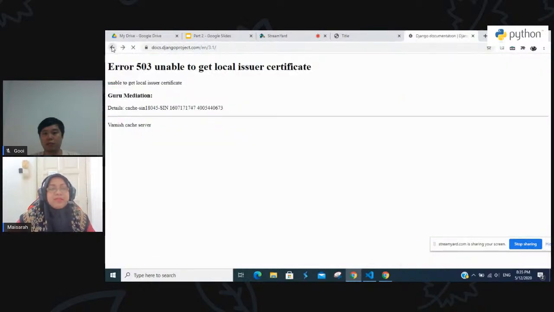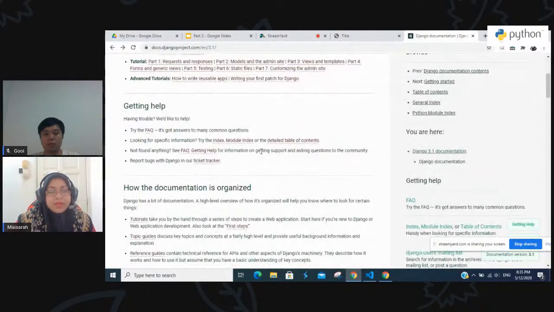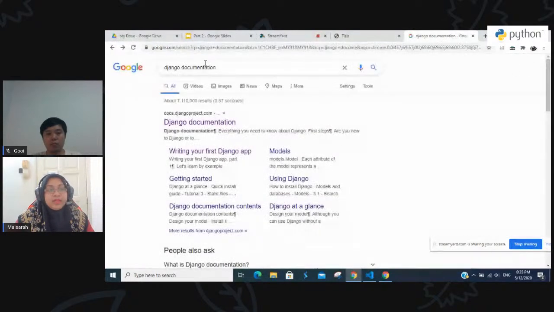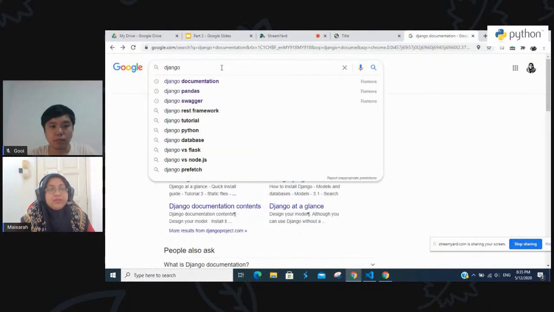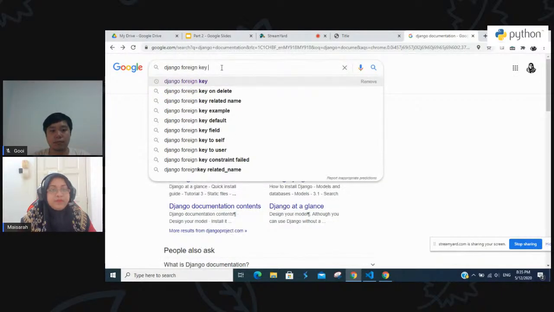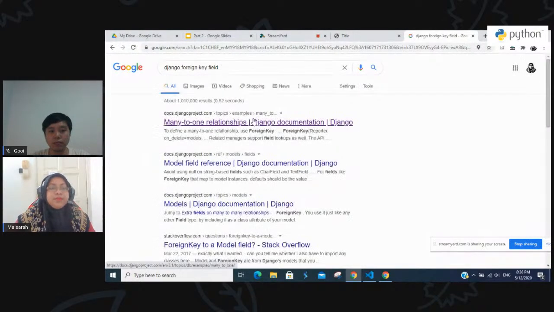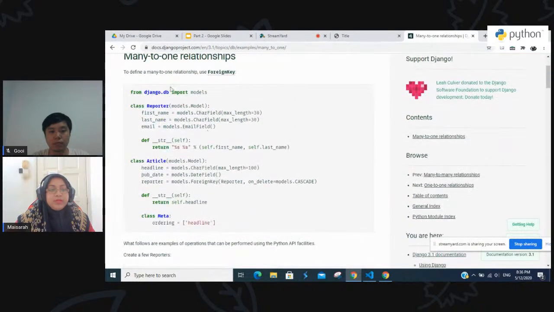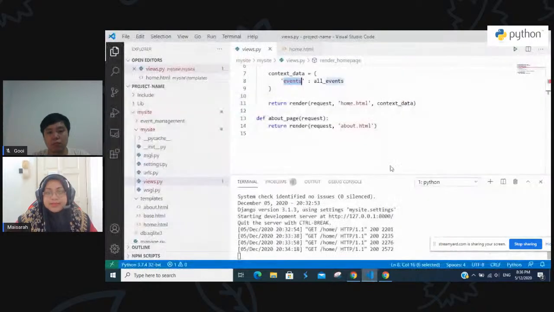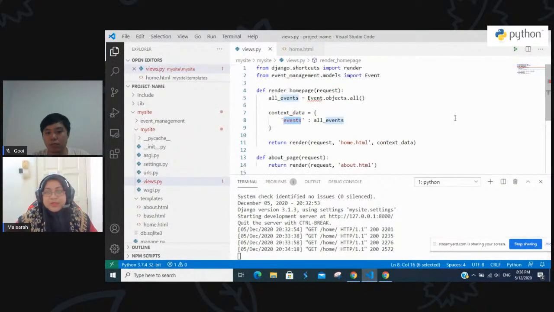Oh, I think there's some error in the site, but it's okay. You can ask Google: Django foreign key field, like many to one relationship. So this is an example from the documentation on how to link between two models. Basically, they have the first model and the second model, and to relate to another model they use models.ForeignKey. So I think that's all I want to share now.